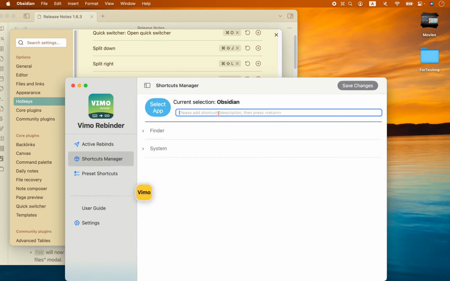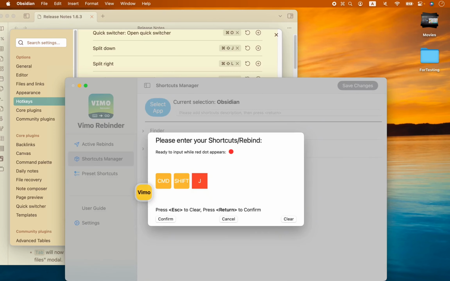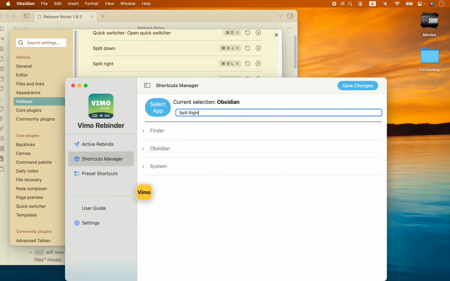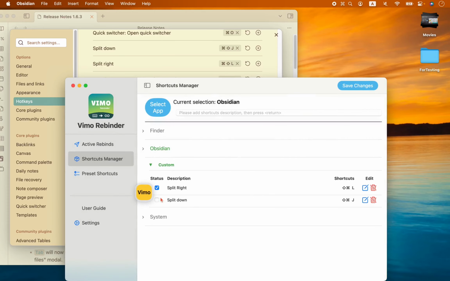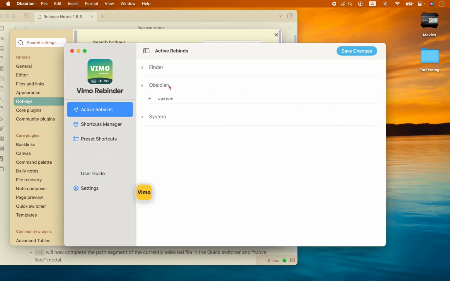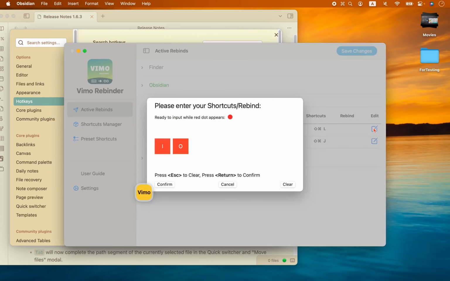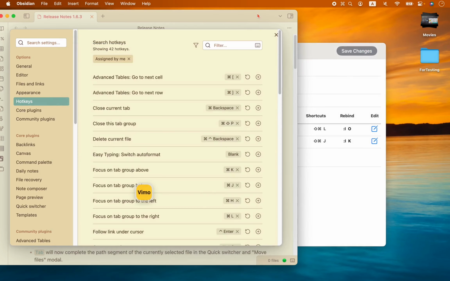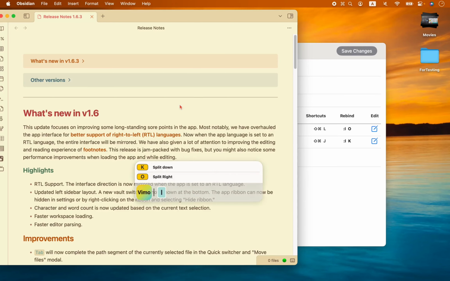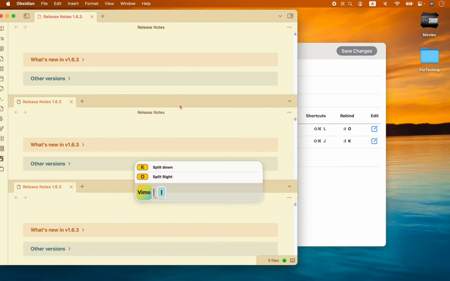Now we can add the corresponding shortcut key, enter the command description, and press Return to input the original shortcut keys in the pop-up window. After setting the corresponding rebind, let's test the effect. Press the I key, and the floating panel will prompt the shortcuts just entered.